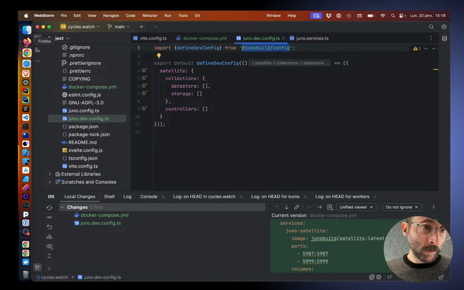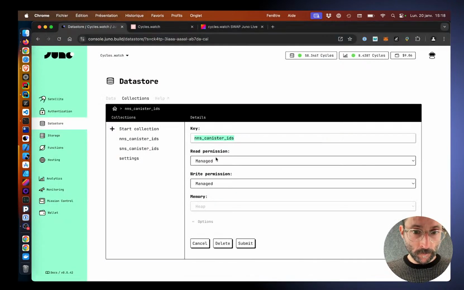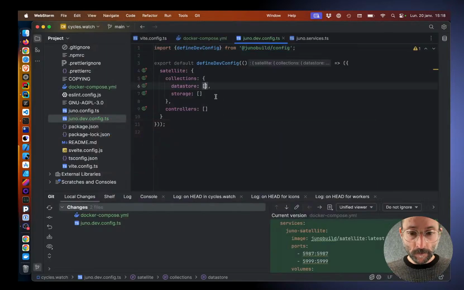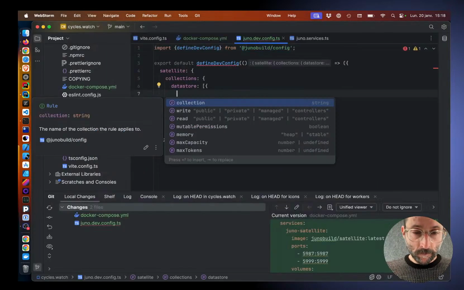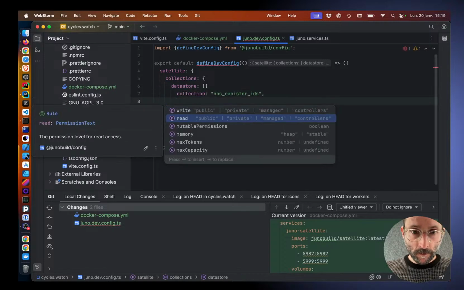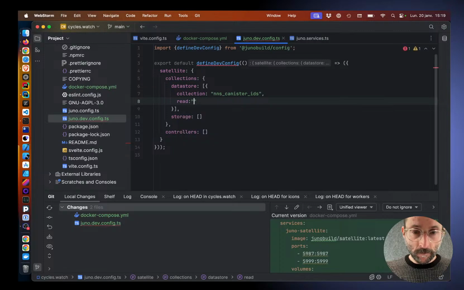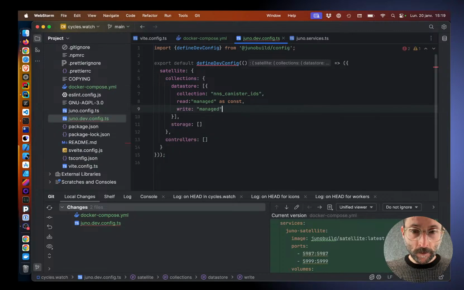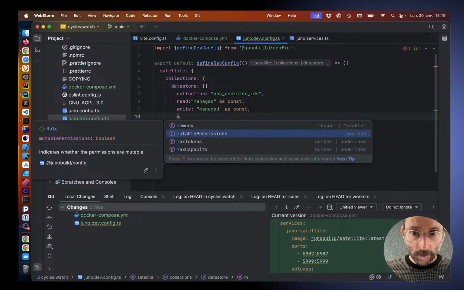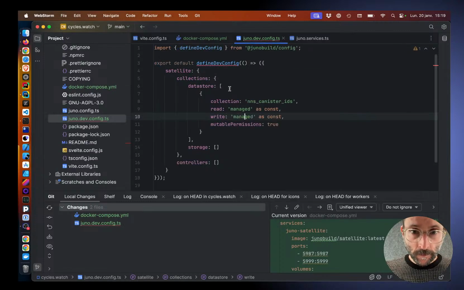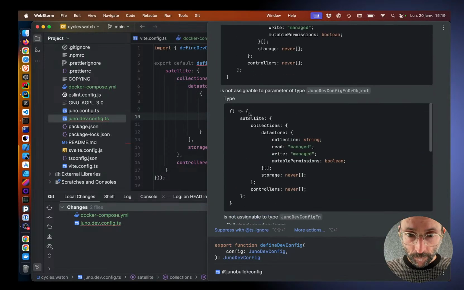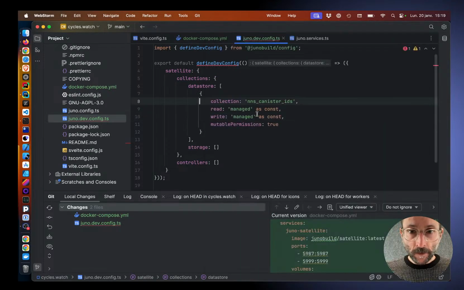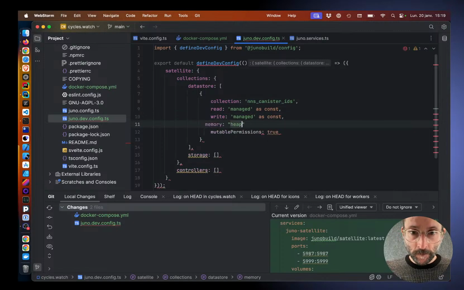Alright, and we're gonna manage it in heap. So we're gonna have a collection, this read, managed, right? No, it's not my idea, managed. And I think we also need to set mutability as true. Why not? And yeah, heap.